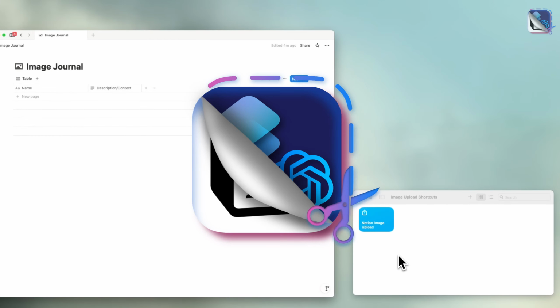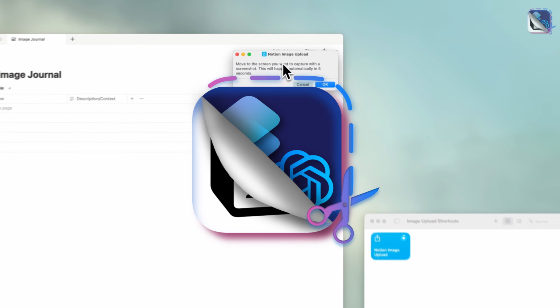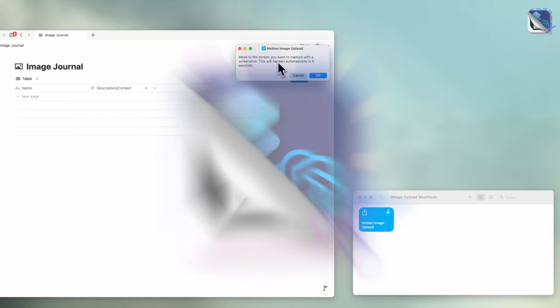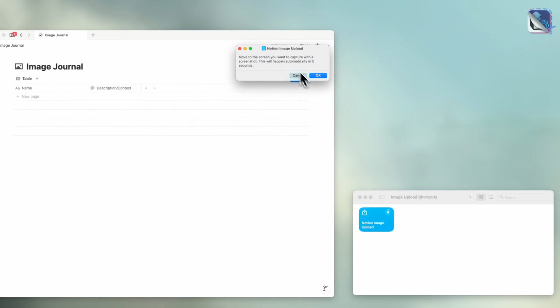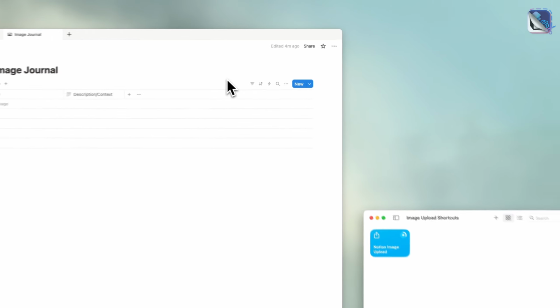Okay, so let's test the Notion image upload shortcut. Move this to the screen you want to capture with a screenshot. This will happen automatically in 5 seconds, right? We'll wait for 5 seconds.